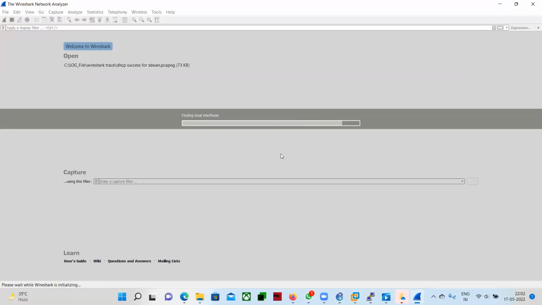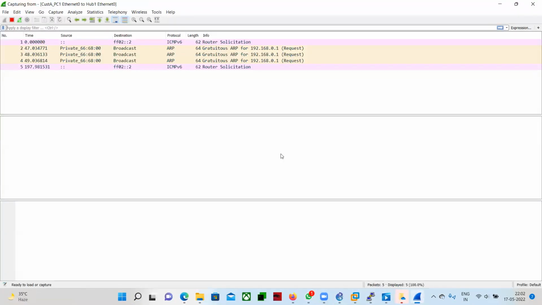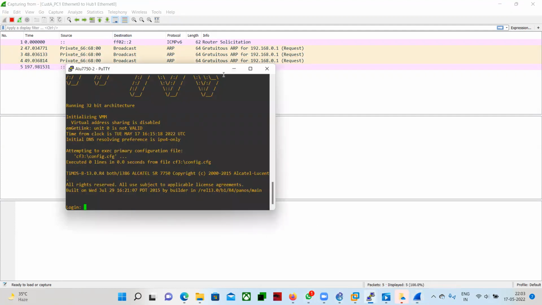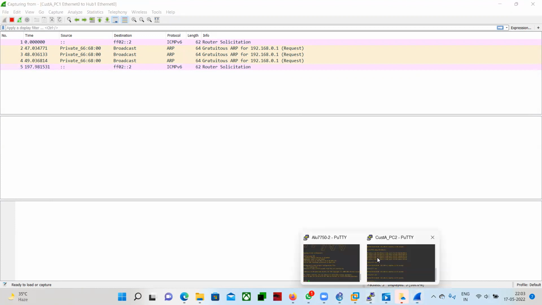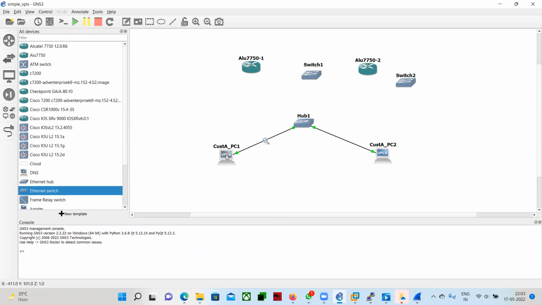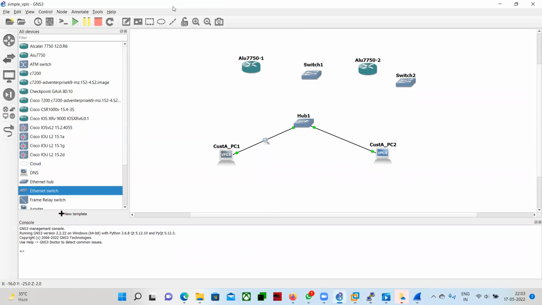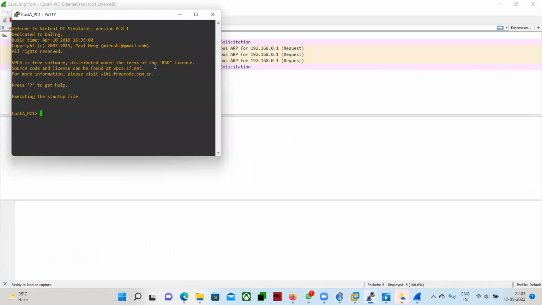So, what do we see here? We see there are ARP requests. This is an old ARP request. Let me first of all give an IP address to this PC. Okay, so this is the PC, and now I will give it an IP address, and I will show you what is going to happen.